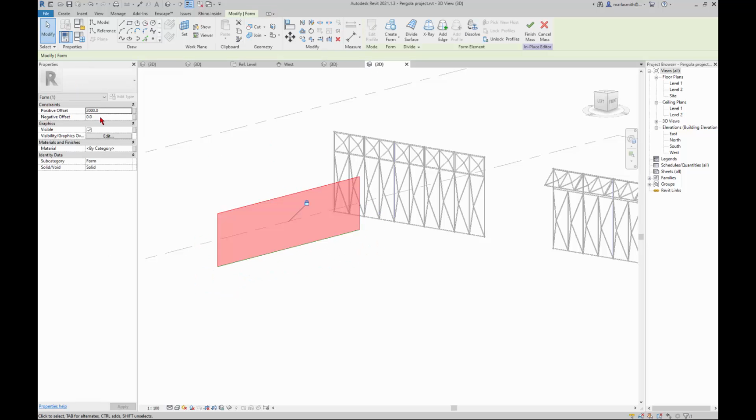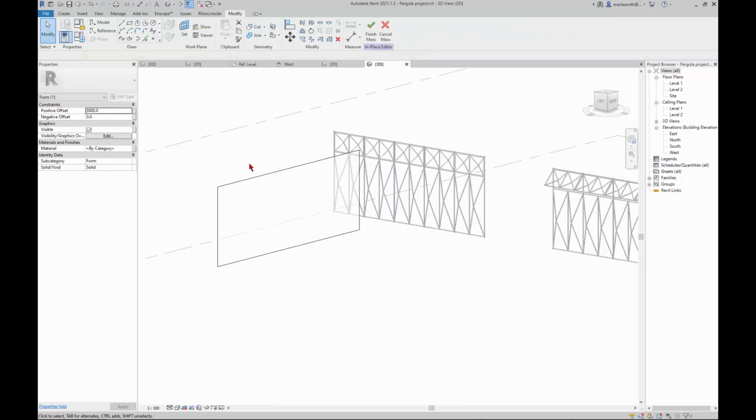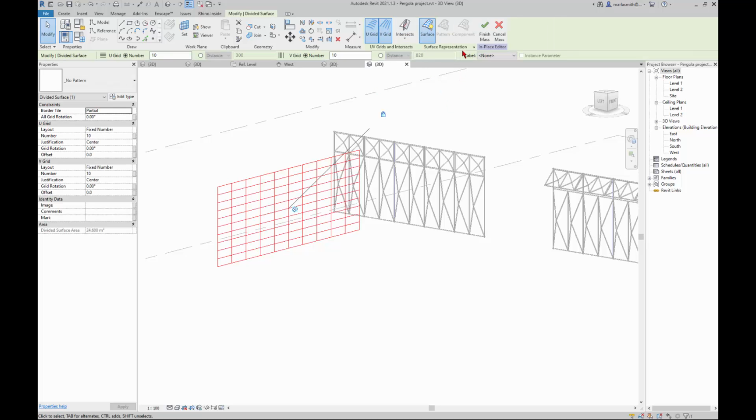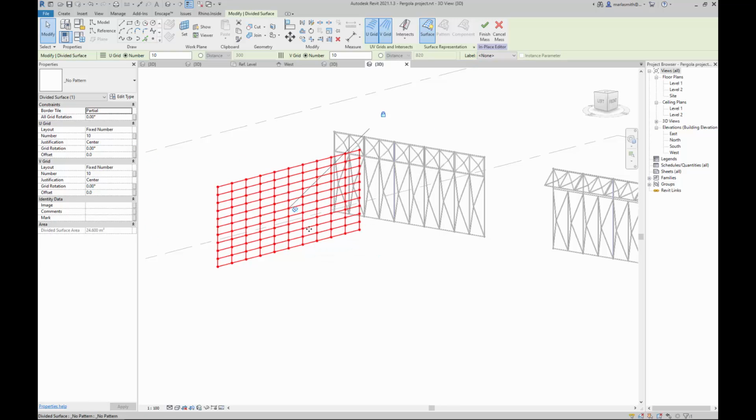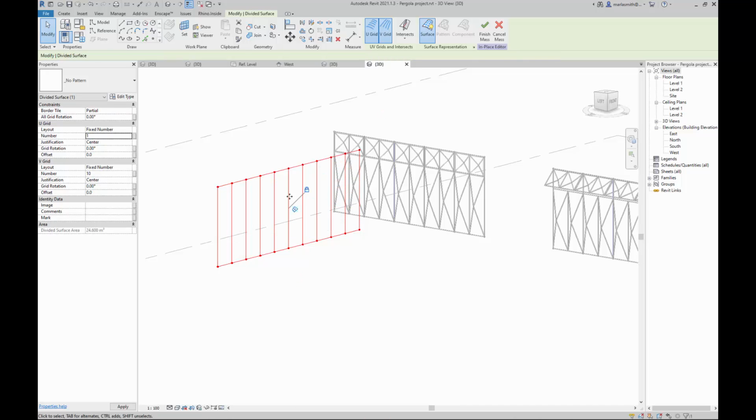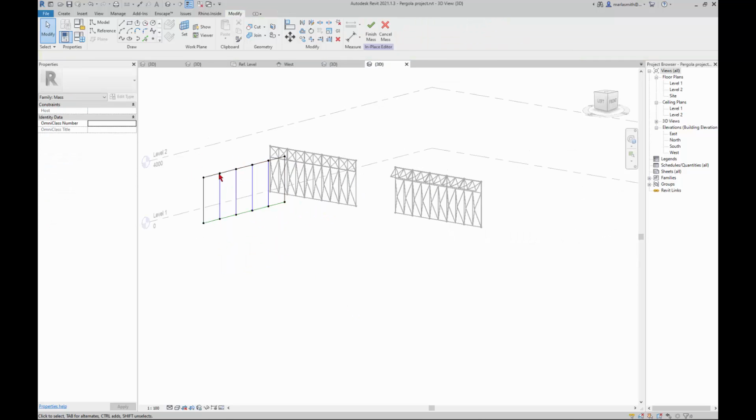And if I pick that surface, I can change it to 3000 or whatever you want. And then you just pick this and divide it, and go to your surface representation and turn the nodes on. And then you change the divisions. So the U division will just be 1 because we only need that. And then you just change this number to whatever you want. I'll put it at 5 for right now. Then once you've got that, you can load your family in.